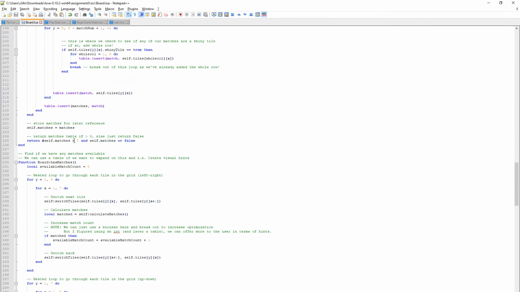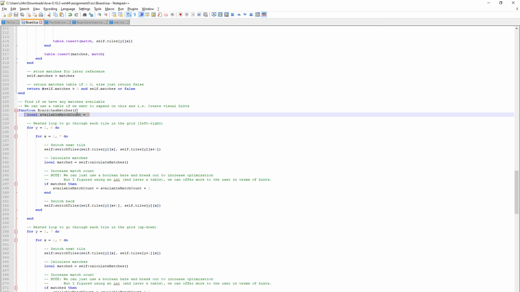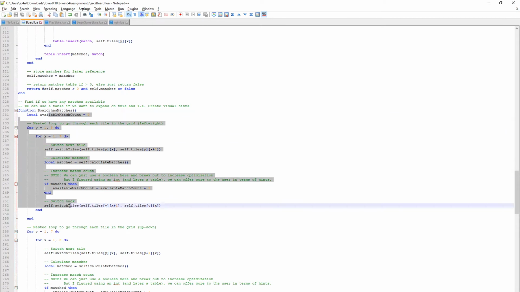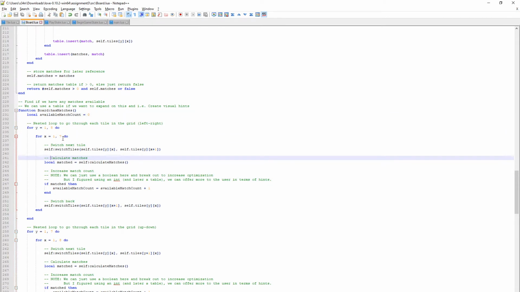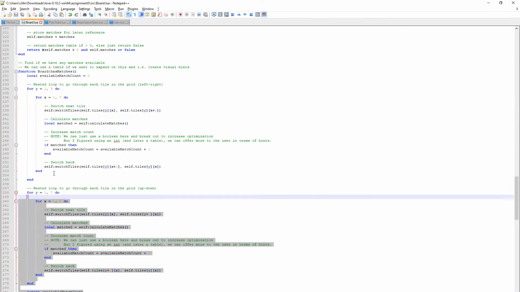If I go to board, line 230, I added a new function here called has matches, and what that does is go through the whole board from left to right and replaces each tile all the way across, and again all the way down as well to check for vertical matches. That's all this function does, and that gives us an opportunity to work out if we have any matches left on the board. But also, when we generate the board for the first time, we don't want to generate a board with no matches, so I used that as well.